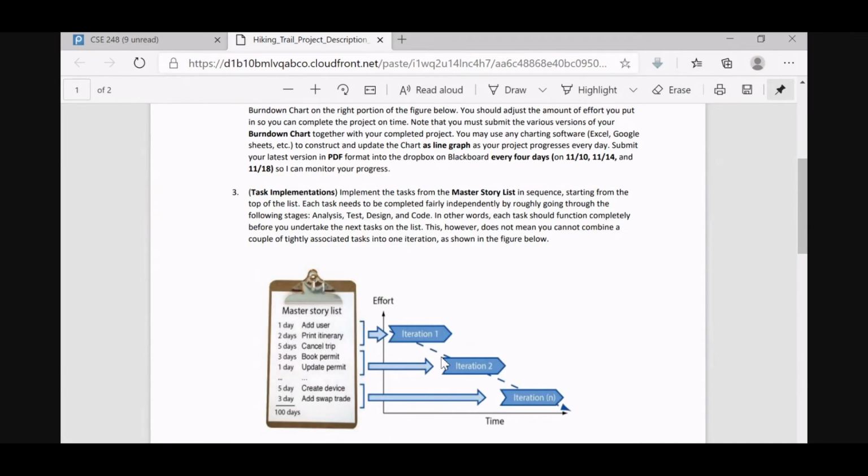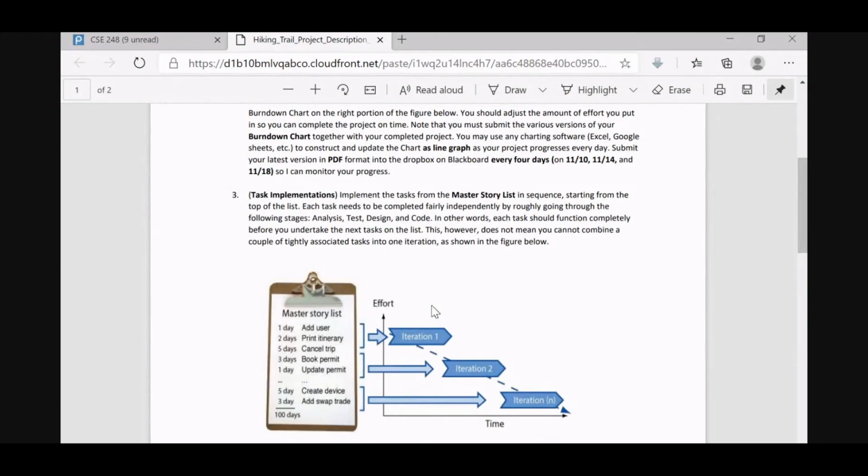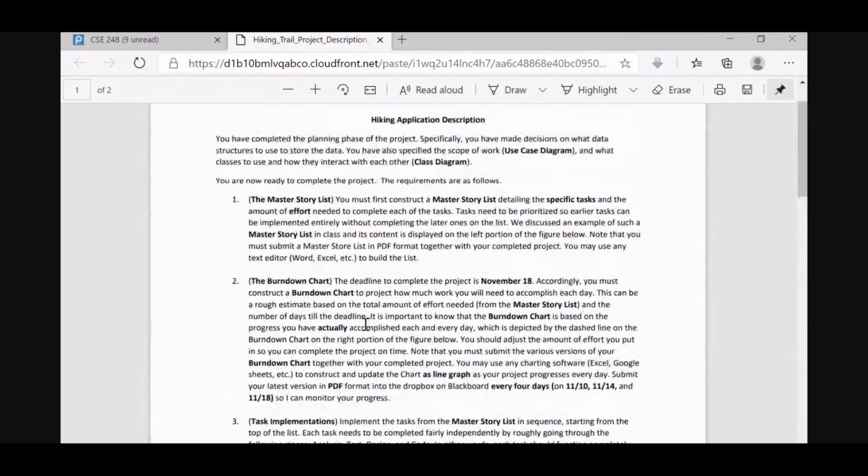So say 5 days later, you are here. That tells you how much work is left to do, just by looking at how tall this is. Then you can project how many hours you need every day and when you can finish the whole project for the given deadline. So the burn down chart is on the right side, and the master story list is on the left. I think I wrote it down. I think I said on the left part.